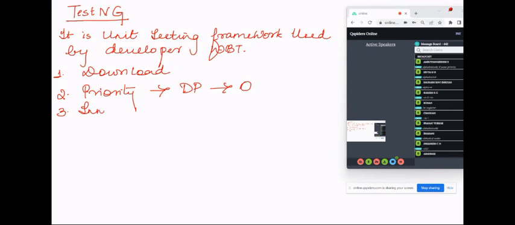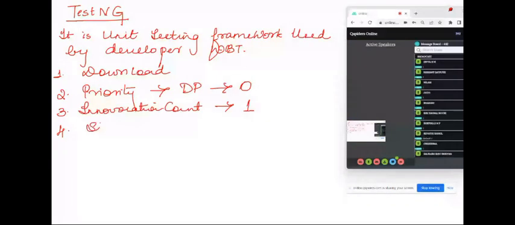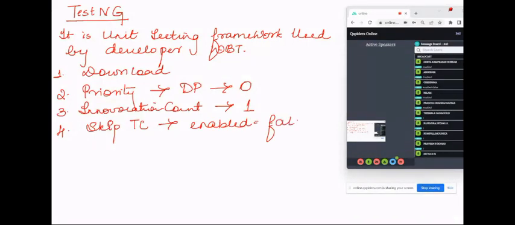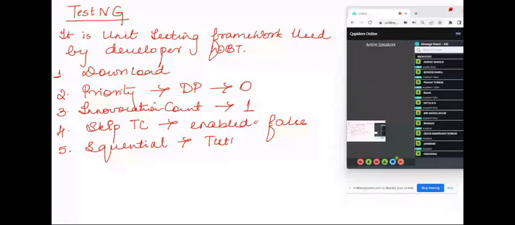What is invocation count? By default, the invocation count is 1. How do you skip the test cases? By using enabled equals false. How do you do the sequential execution? We are going to convert into a testng.xml file and execute it.